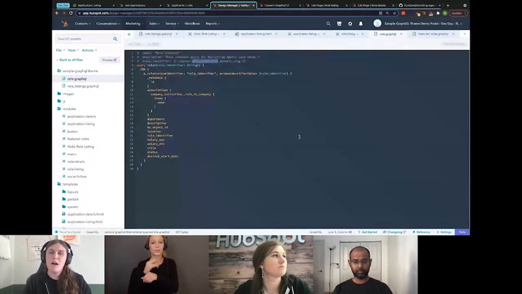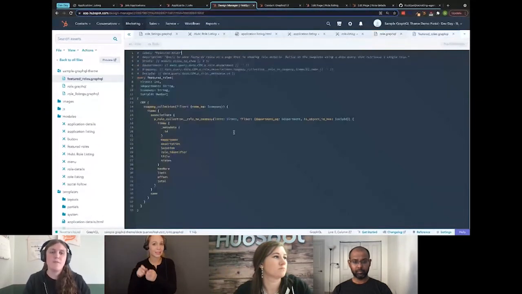Additionally, we can have modules on the page that are driven by their own separate data queries. For example, the featured roles module that shows roles related to the one being displayed on the role details page uses this query here. And this query is using the data query that we bound to the page to retrieve the department and the company that's currently being viewed, so that we can show other roles that the candidate might be interested in. This is a really cool way you can use multiple data queries to build a truly data-driven page.